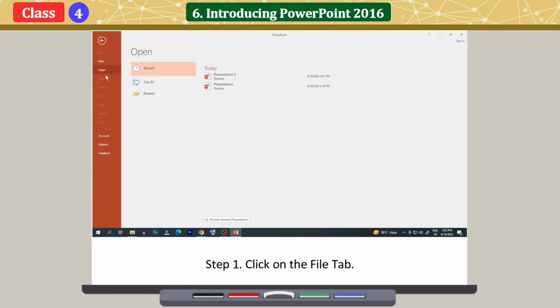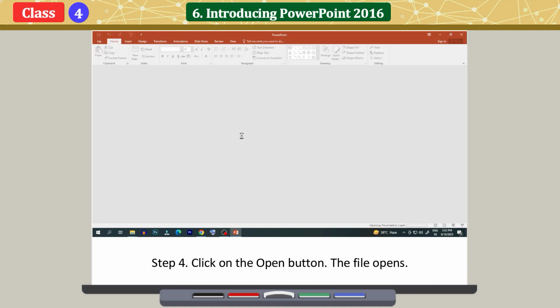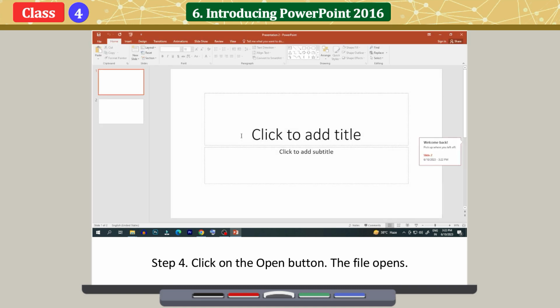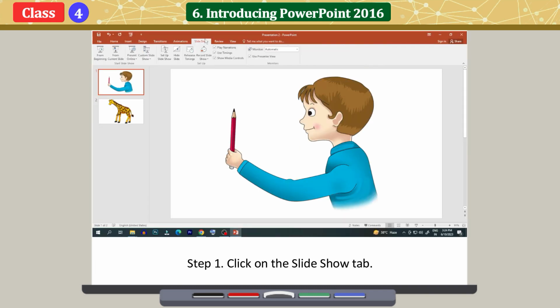Opening a presentation. Click on the File tab. Click on Open. A dialog box will appear. Select the location of the file and write the file name. Click on the Open button. The file opens.